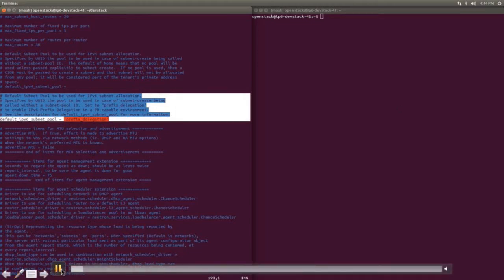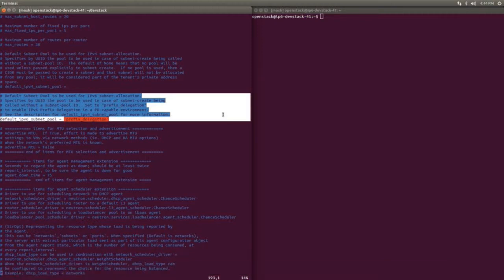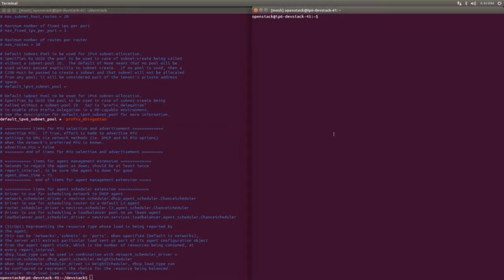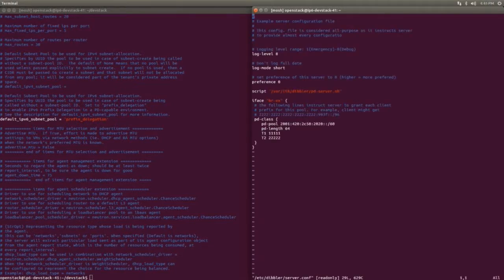So once that's configured, you then also need to make sure that your DHCP6 server is set up to actually hand out the prefixes that you want to. For the purposes of this demo, I'm running it all on a single node DevStack, and I'm using Dibbler as the server as well, but you can use any prefix delegation compliant DHCP6 server.